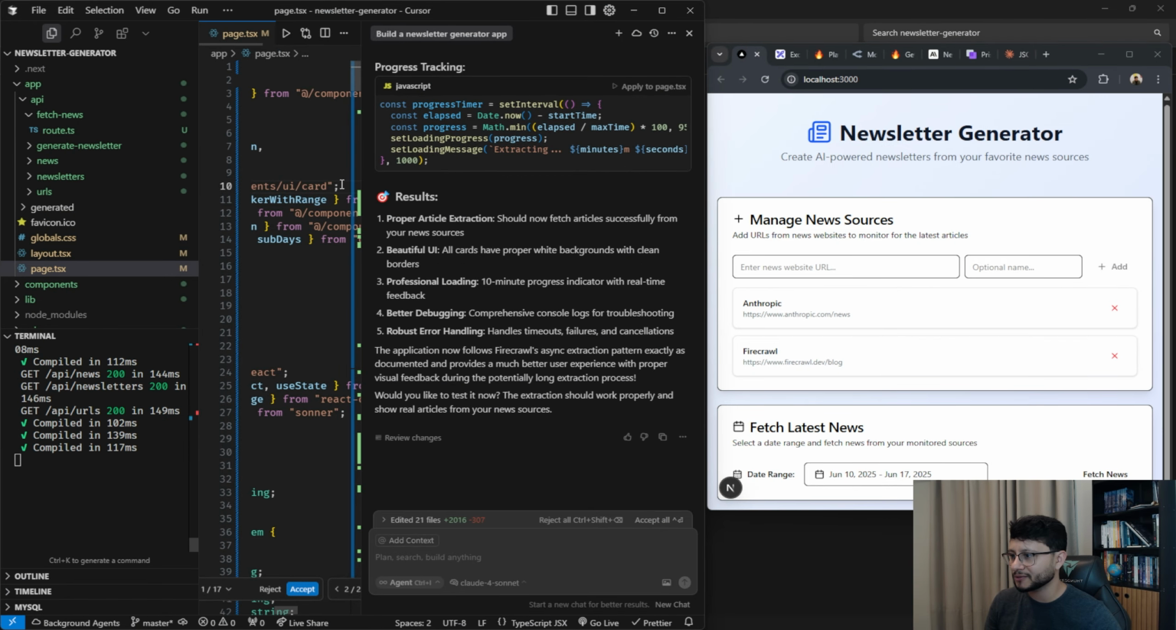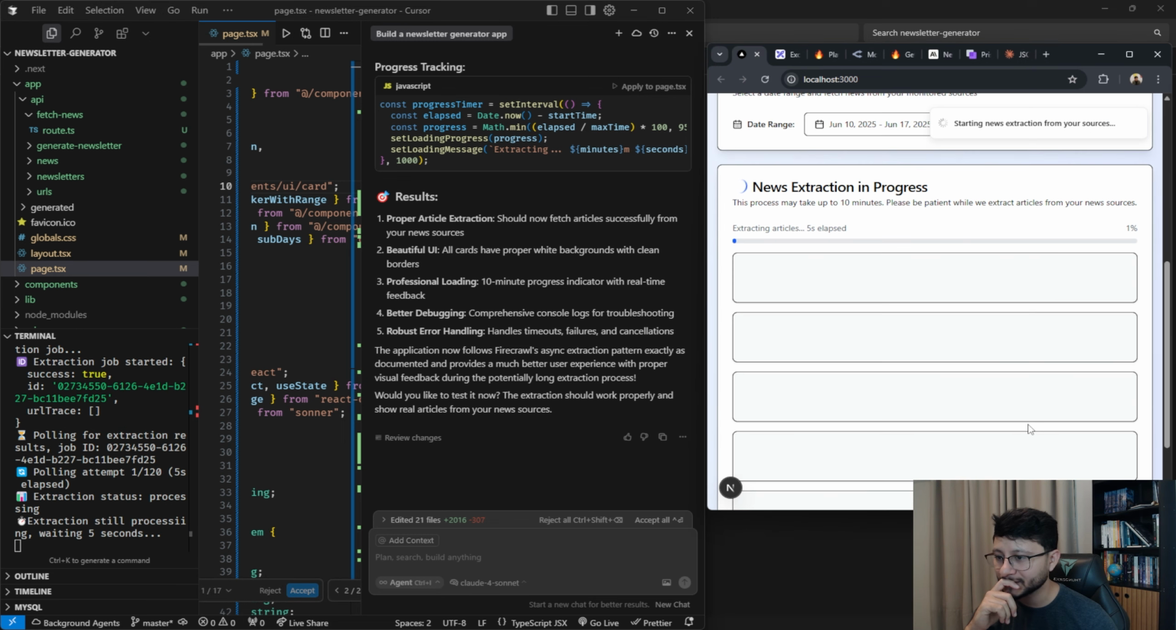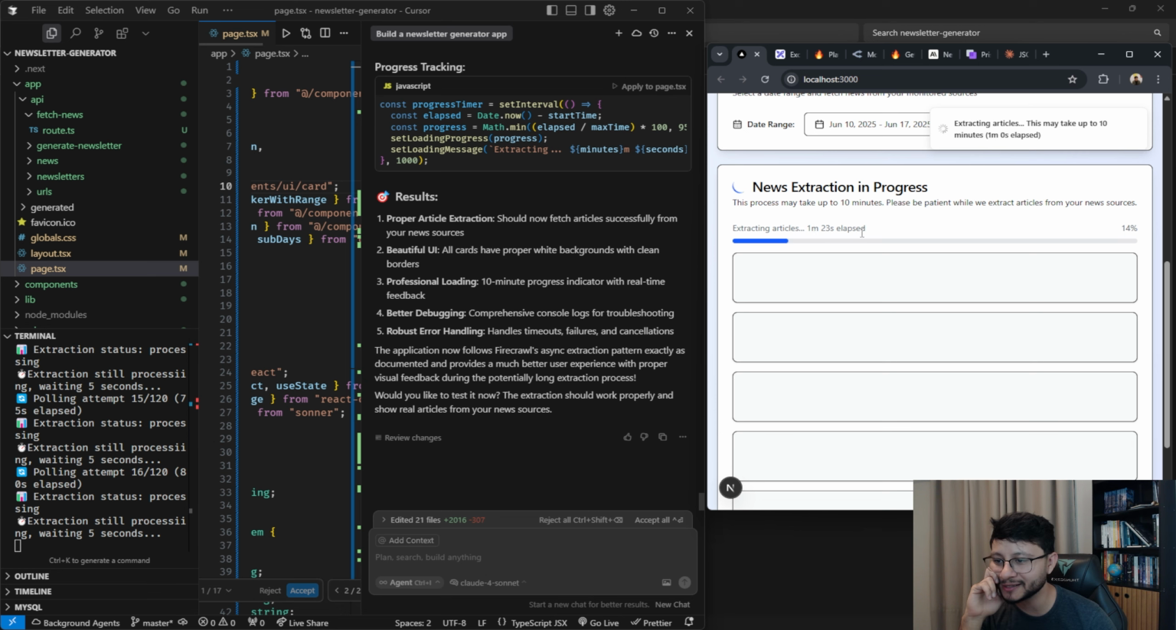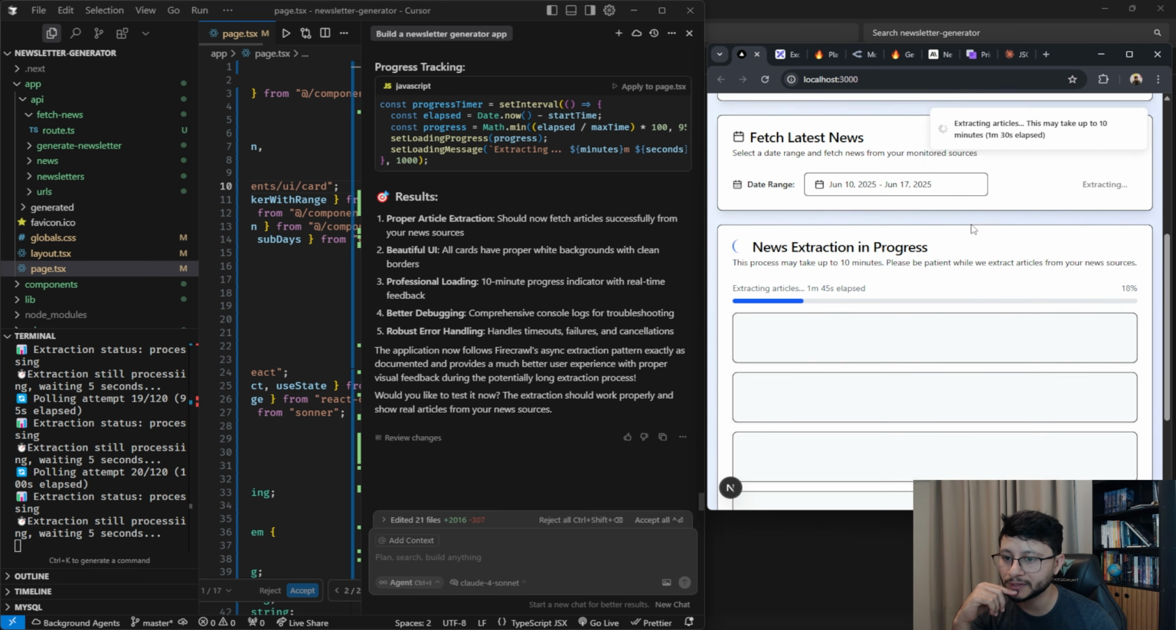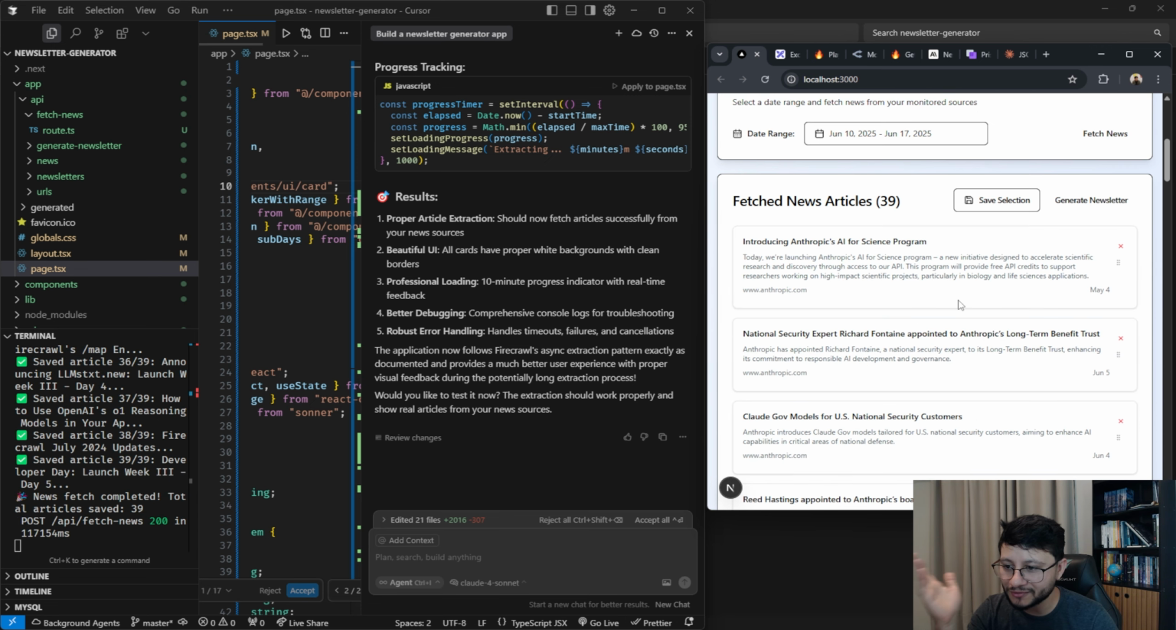Okay, so now it should be fixed. Let me just restart the app. Okay, it seems like it's working. News extraction in progress. But yeah, this is a pretty nice interface. Like we have this toaster up here that's saying extracting articles. I just feel like it's a bit redundant. We'll probably need to specify afterwards that we don't really need this because everything is already down here. But yeah, pretty cool. Okay, we definitely got some results.